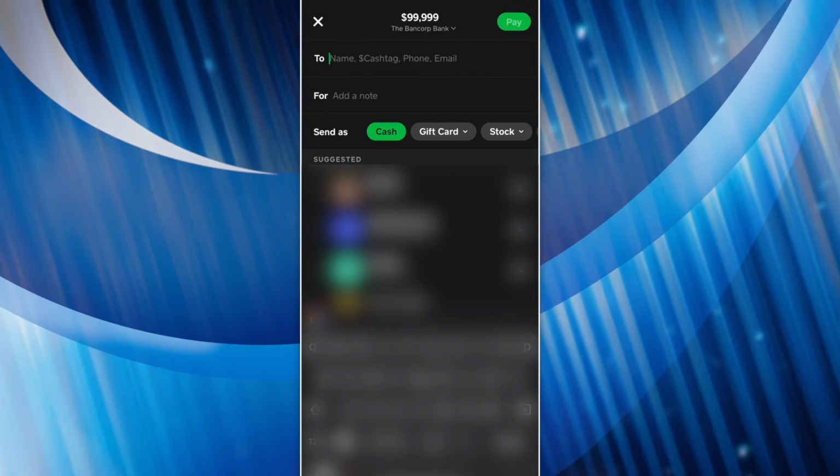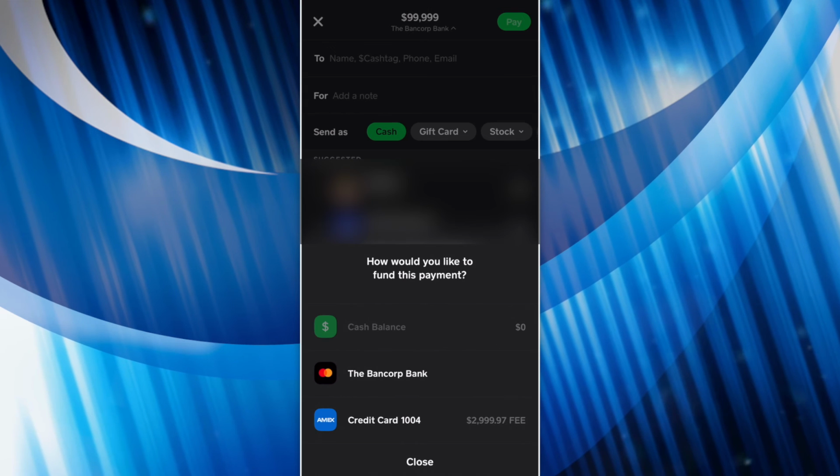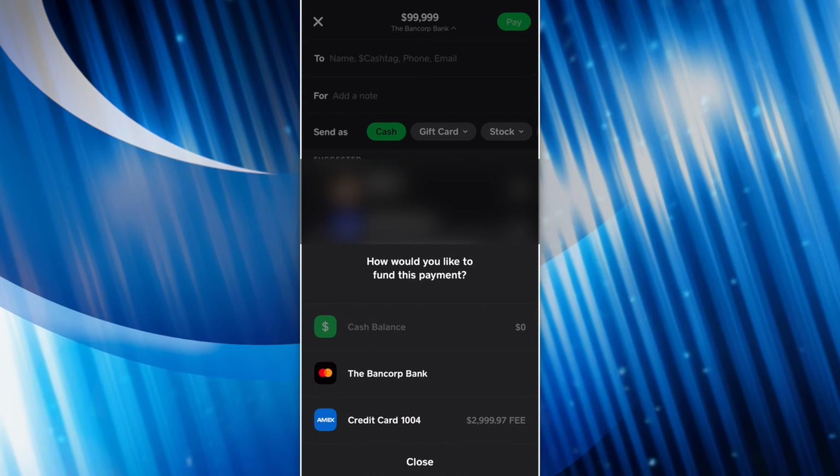You want to pay somebody? Great. You just choose the debit card there. That pops up. All right, there you go.